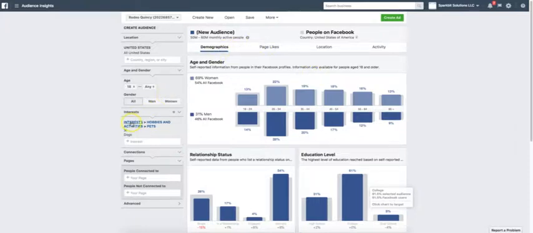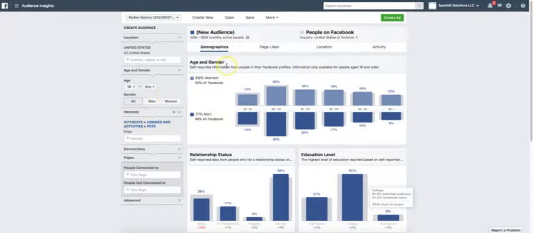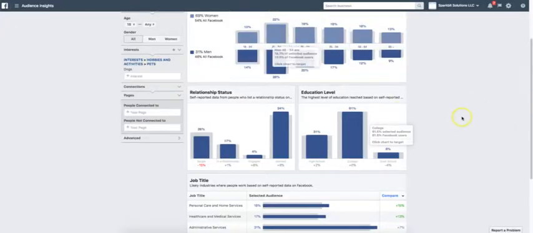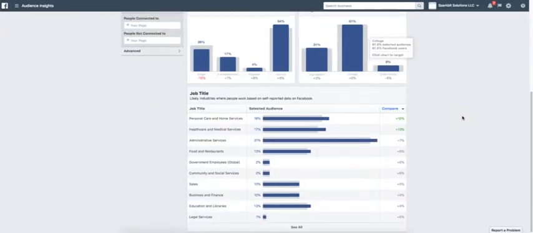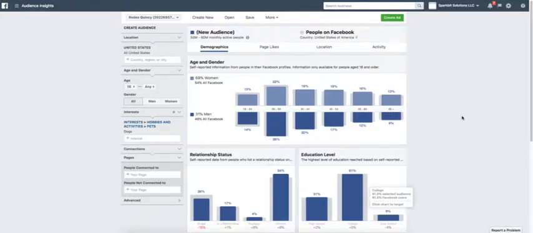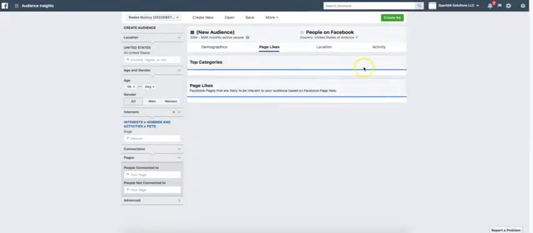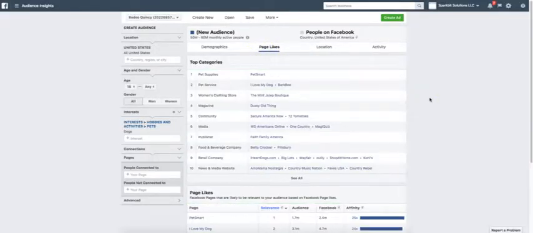I've typed in dogs here as the interest, and you can see that the monthly active users is 50 to 60 million just in the United States. So that's a nice big chunk of users. There's some broad information here, but I'm not going to use this just yet because this is a broad interest. I'm going to narrow down further. Click on the page likes tab. This is where you're going to do most of your research.